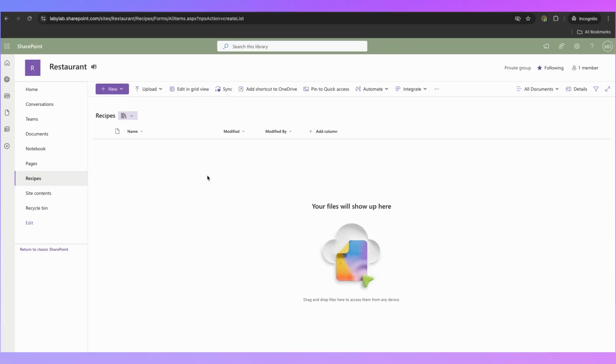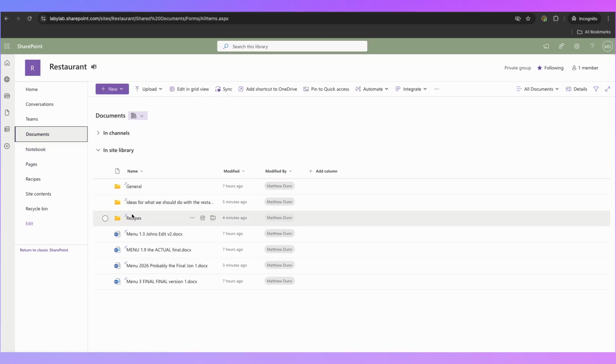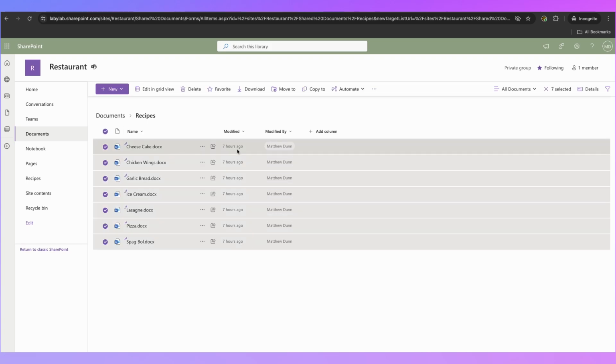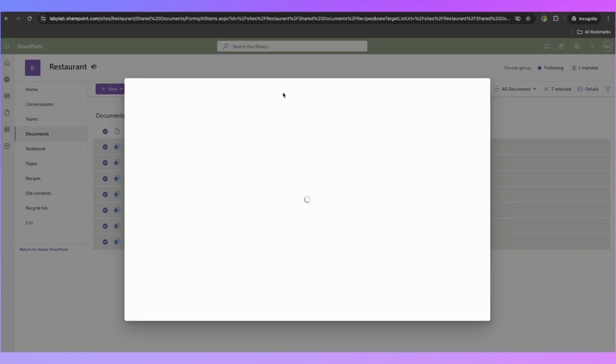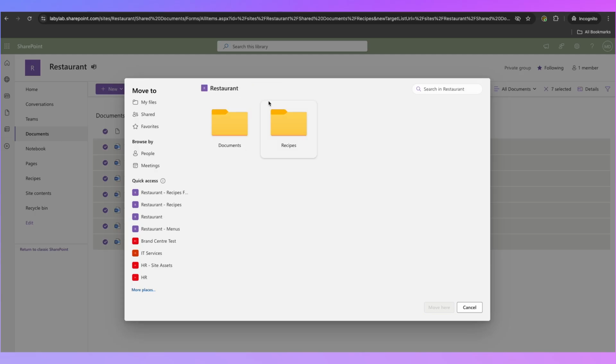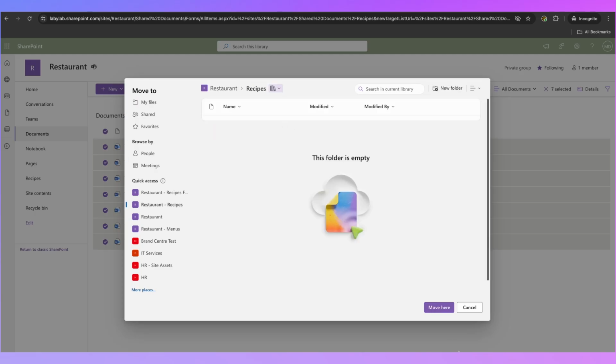Now, by default, everyone that's got access to this restaurant site will also have access to this new recipes library that I have created here. So let's get our files moved across. So we're going to go back to Documents and click into Recipes. And I'm going to select all the files and click on Move To. And we're then going to just click back to go to Restaurant at the top and click on Recipes and click Move Here.